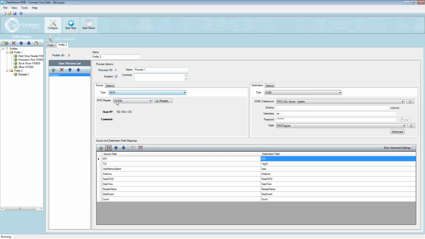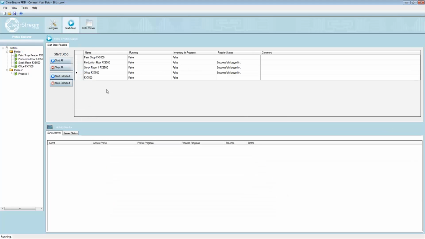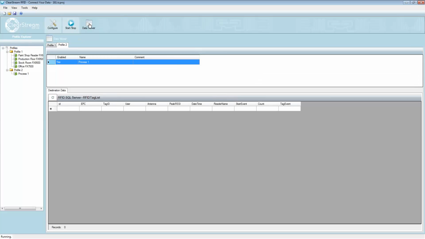Okay, so at this point, I have my Motorola FX7500 hooked up to an ODBC SQL Server database table called RFID tag list. So I'm going to go ahead and save my configuration. And I'm going to jump over to the start-stop dialog, and this is where I can actually power up that reader. Actually, I'll show you the data beforehand. If I go to the data viewer, you can see my RFID tag list right now. This SQL Server table has no tags in it. So it's an empty table that I just hooked up to this reader.